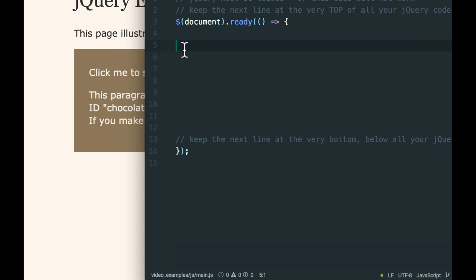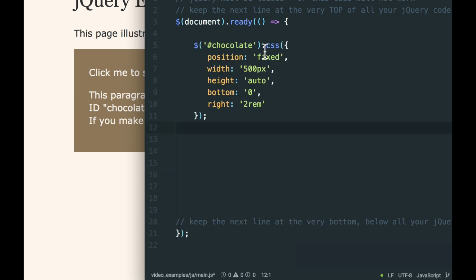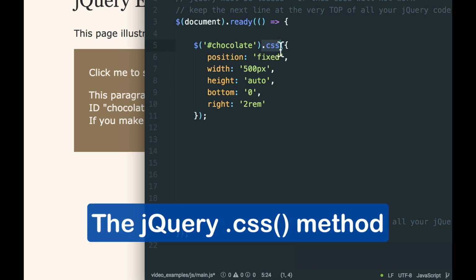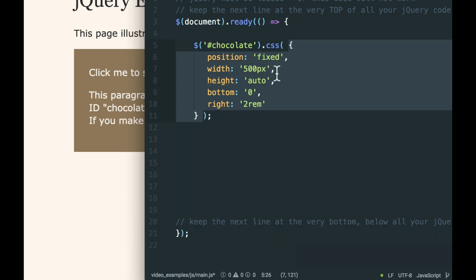I'm going to paste the styles we're going to use. So we're using the jQuery CSS method, and within that I've got curly braces to hold more than one property because I'm setting several things. So I'm using position fixed, which means it won't scroll with the rest of the contents of the body. I am giving it a set width of 500 pixels. I am specifying the height as auto. Now, normally you wouldn't need to do this, but it works really well when we use the position coordinate bottom, which we are going to use.